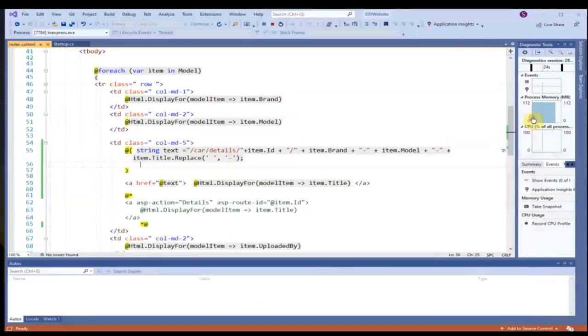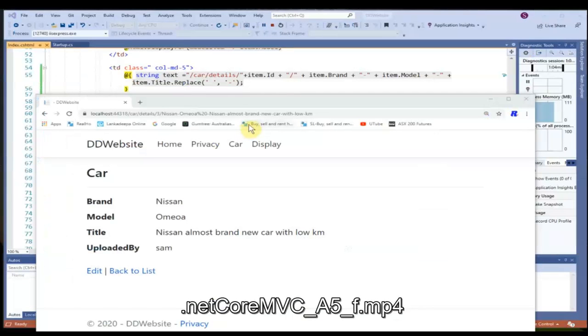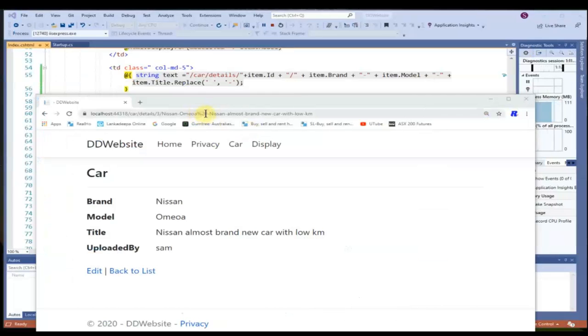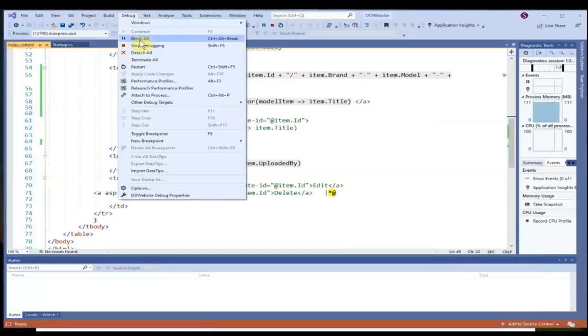Okay, let me see where that is coming from. The percentage 20 here may be coming from some other parameter, like either the model, or it could still be from the title. If they have two spaces at the beginning, this might not replace it with a dash. Okay, we'll stop debugging and we'll see.